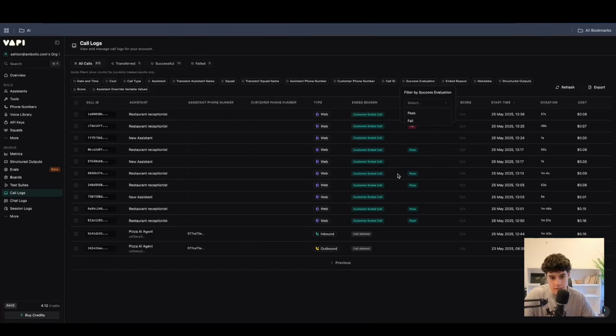Success evaluation: filtering by passes or fails. Essentially, a pass means the call was successful by whatever its objective is. If it is answering a question, that means it is successful. If it is booking an appointment, that means it is successful. And failing means it's just not successful at whatever its end objective is. So that is that section.